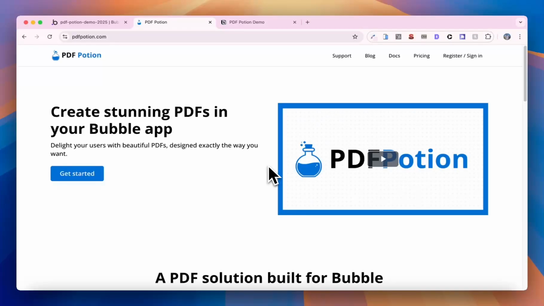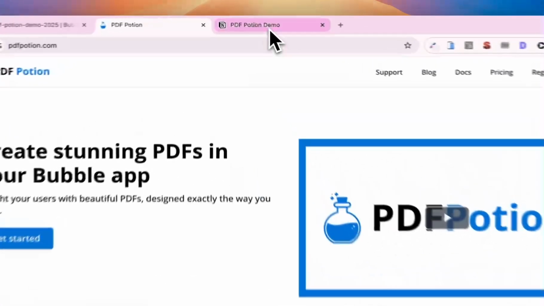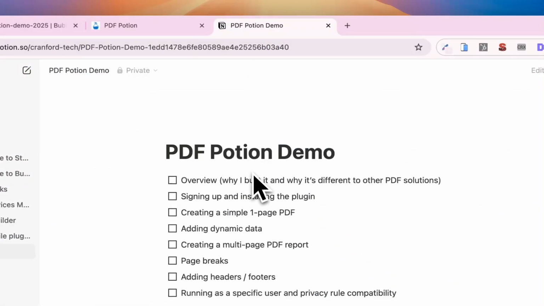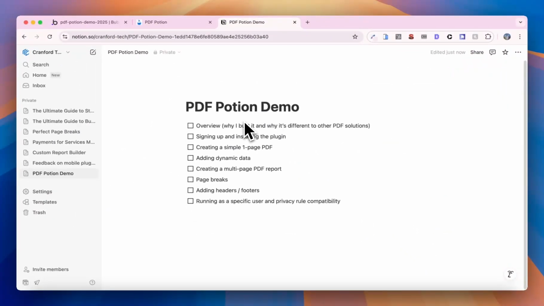We're going to cover a lot in this overview, just to give you a preview of the kind of things that we're going to cover. First of all, I'm going to talk a bit about why I built DocuPotion and why it's different to other PDF plugins or solutions available. We'll then go through getting up and running, so signing up for an account and installing the plugin.